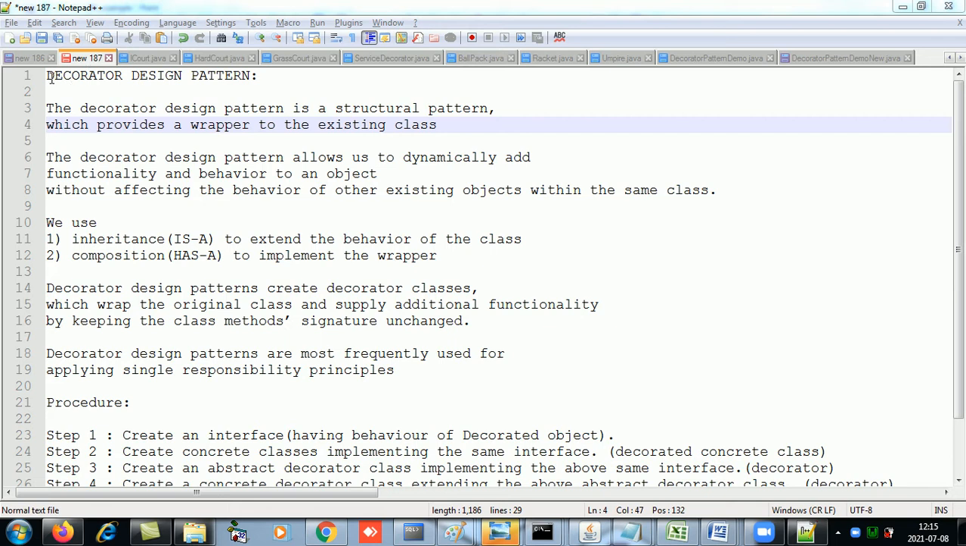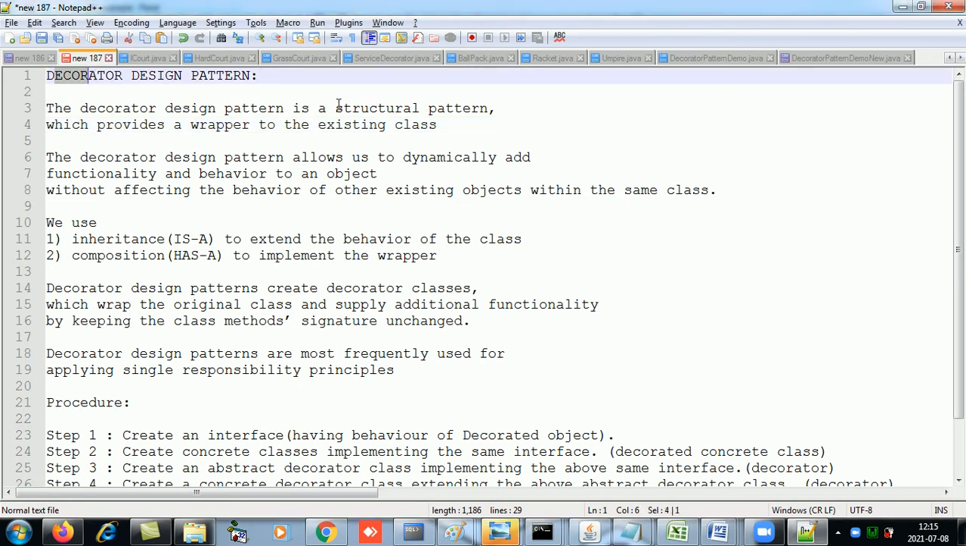The design pattern which I have shortlisted for today's session is the decorator design pattern, and it falls under the structural pattern category. What this decorator design pattern does is it adds extra functionalities to an existing object without changing the behavior of the existing object.